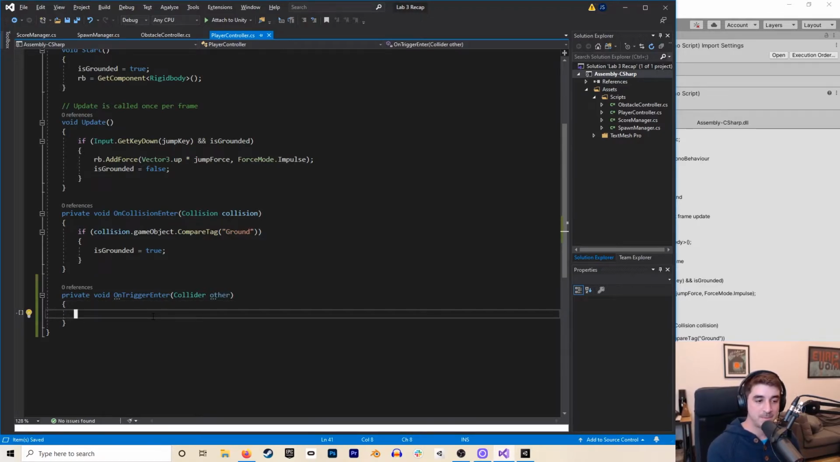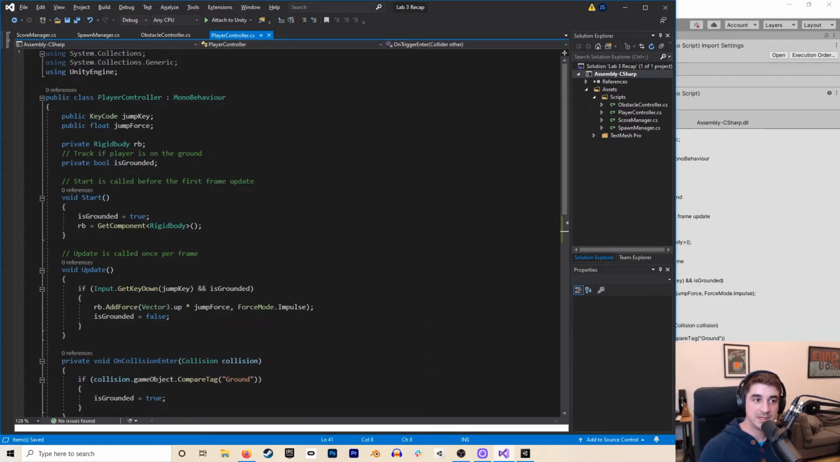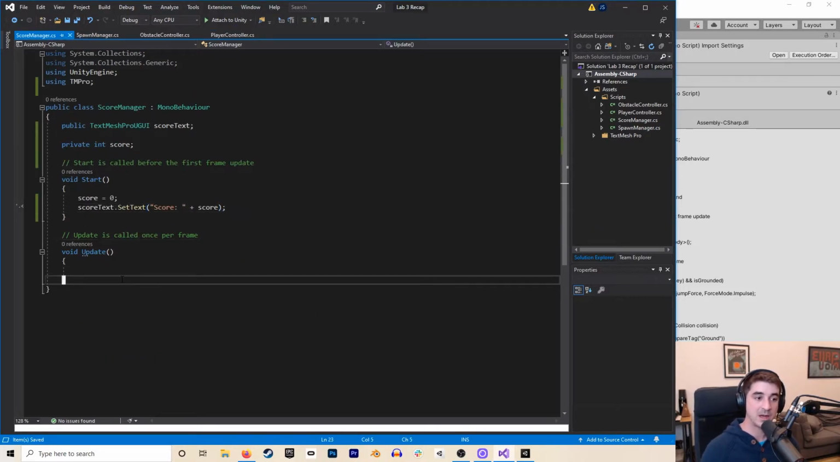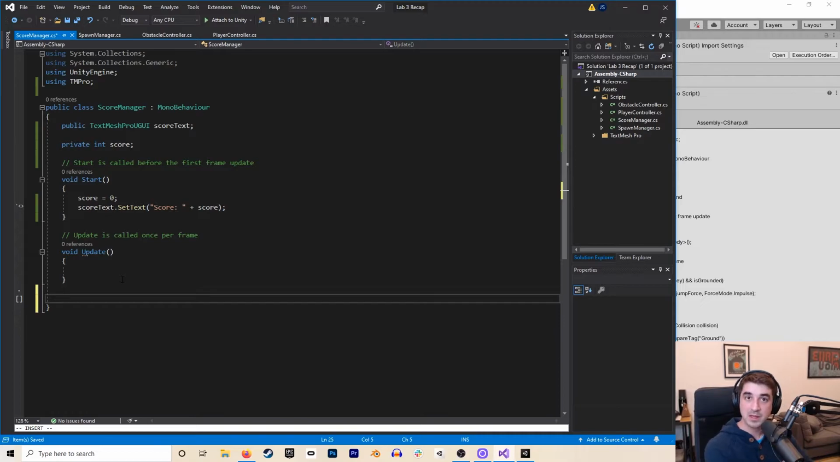But how do we actually score? So in order to do this, we need to get access to our score manager. And we have to tell our score manager that we have scored. So let's go back over to our score manager now, and let's give it a method. We want some code in here that is accessible from outside of the score manager script. So we want it to be public. It probably doesn't need to return anything. It doesn't need to respond to the player when they've scored. So void, no return value. And let's name it add score.